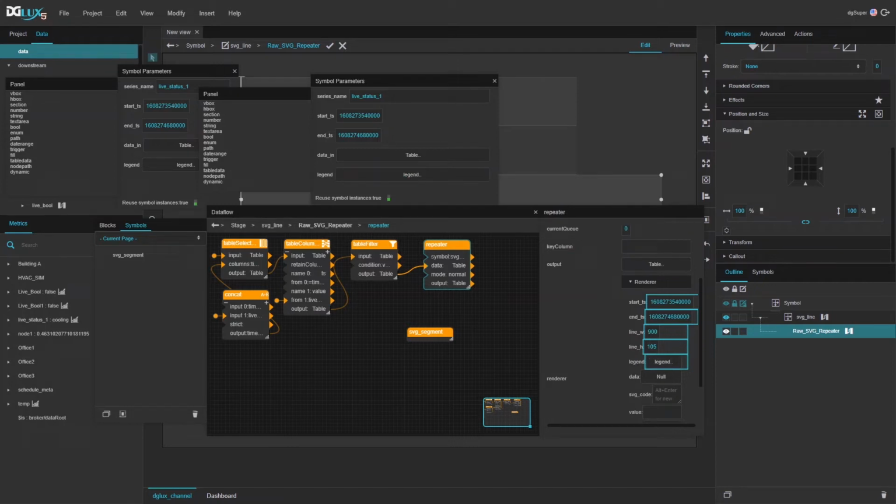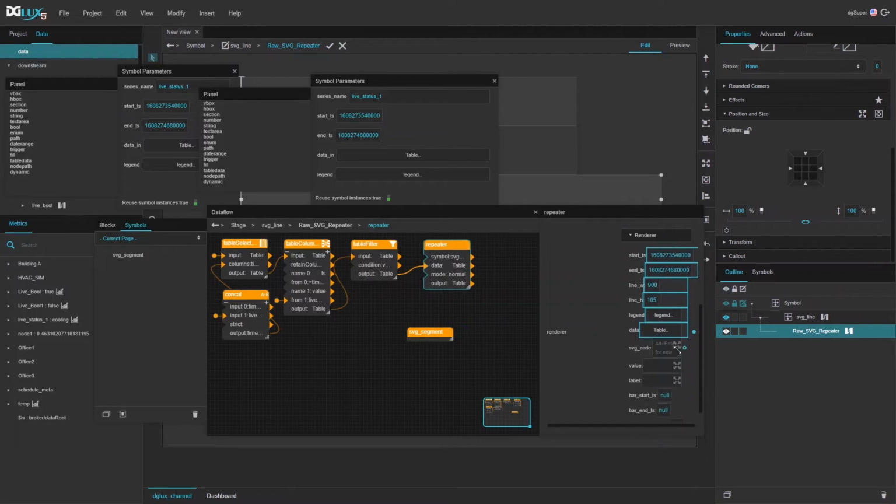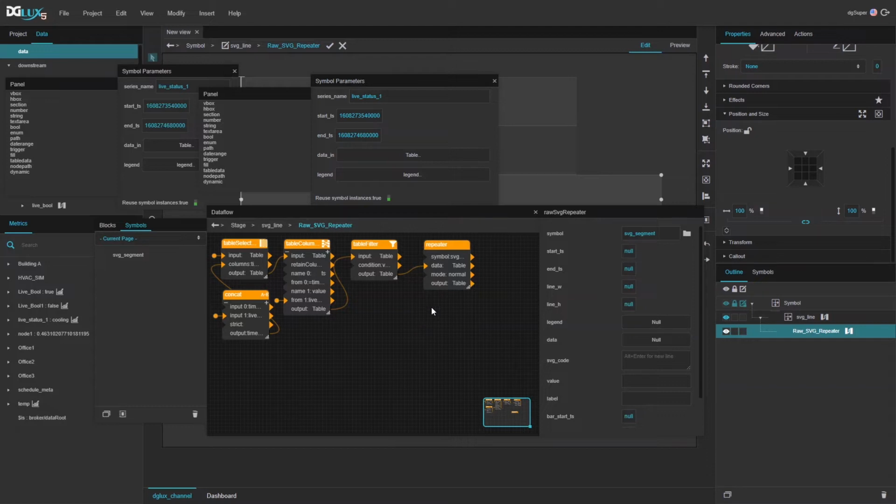So data is going to be another binding from the table that drives the repeater, like this. SVG, and these of course are outputs, so I don't care. So delete this from here. We're going to continue editing this inside the repeater.